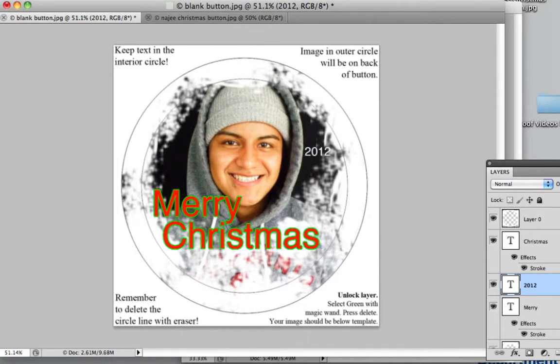So last thing, I'm going to click on the top layer. I'm going to select the eraser, and I'm going to get rid of this line. Tremendous. You're going to save it as a JPEG. Don't forget to write your name at the bottom, and good luck.